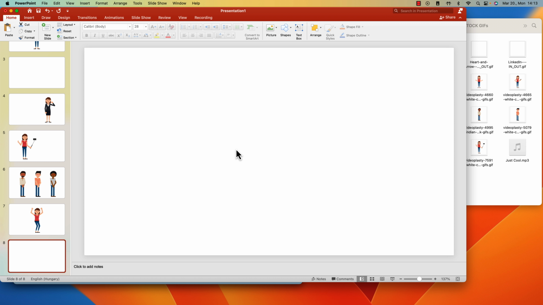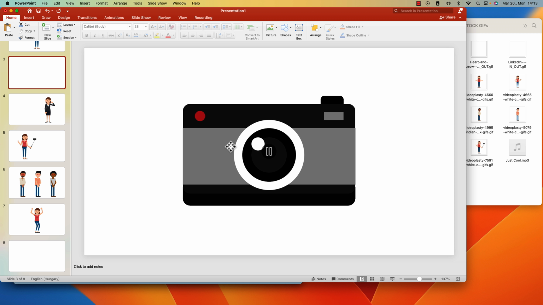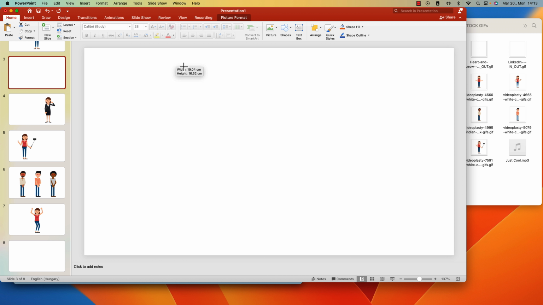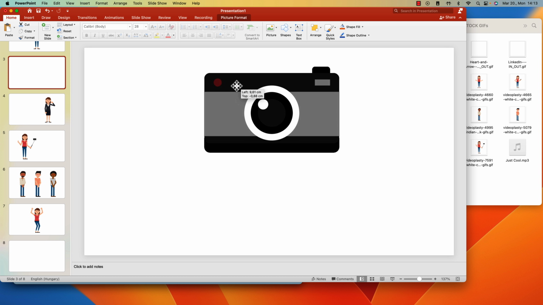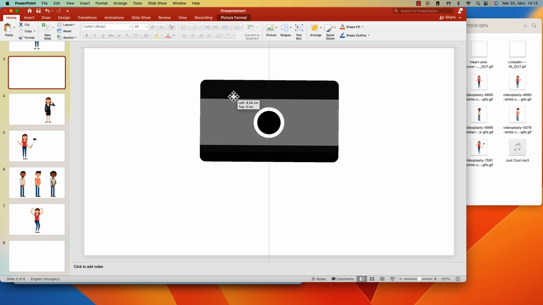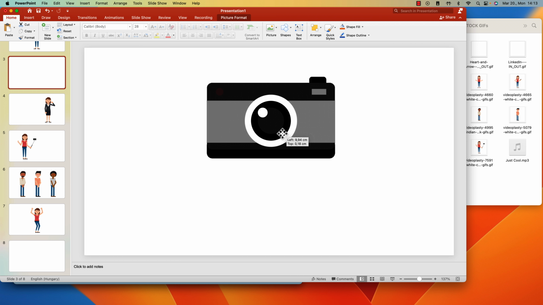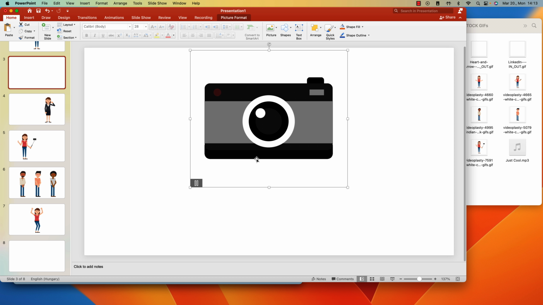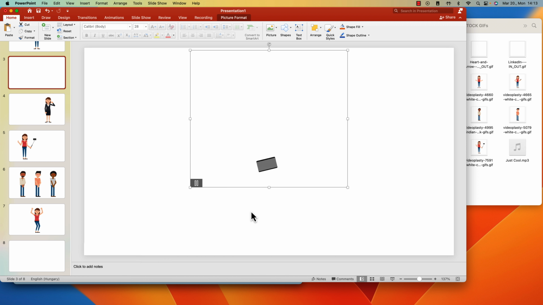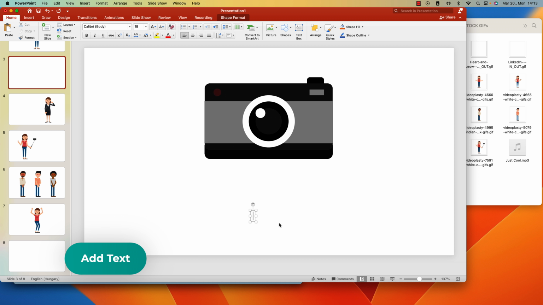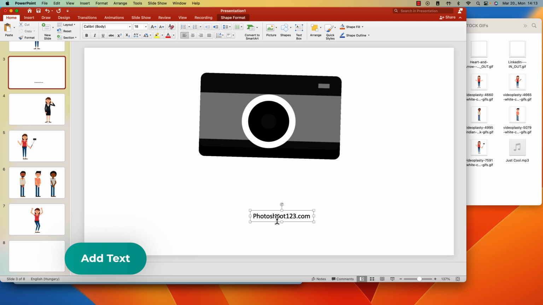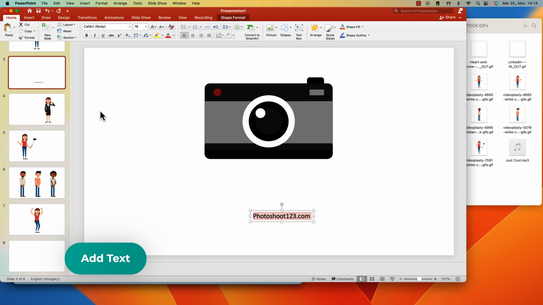For the last scene, I'm going to do it a bit later because it's going to be a duplicate of this. This was where we introduce the company, and you can add the logo, for example. In our case, it's an imaginary company, so it has no logo. I just used this camera icon because it made sense for a photo shooting company. So I'm going to double click here outside so I can write some text. The name, I'm just going to write the domain, which was photoshoot123.com.